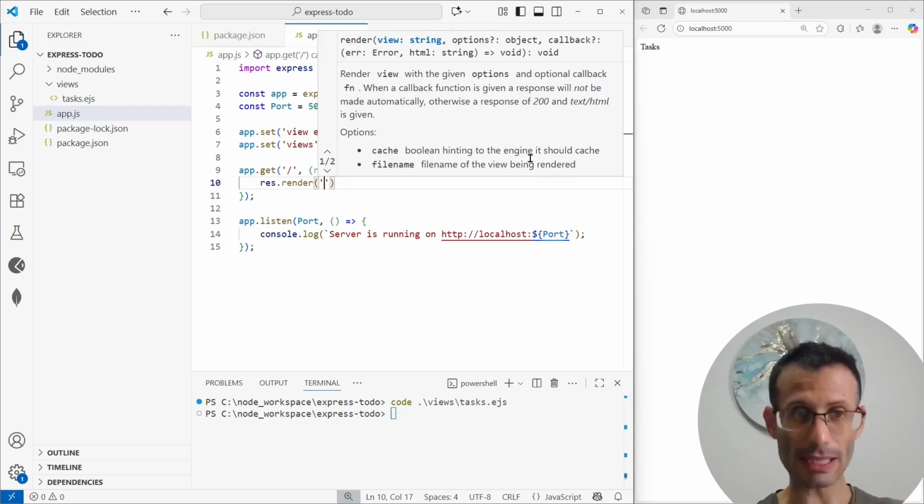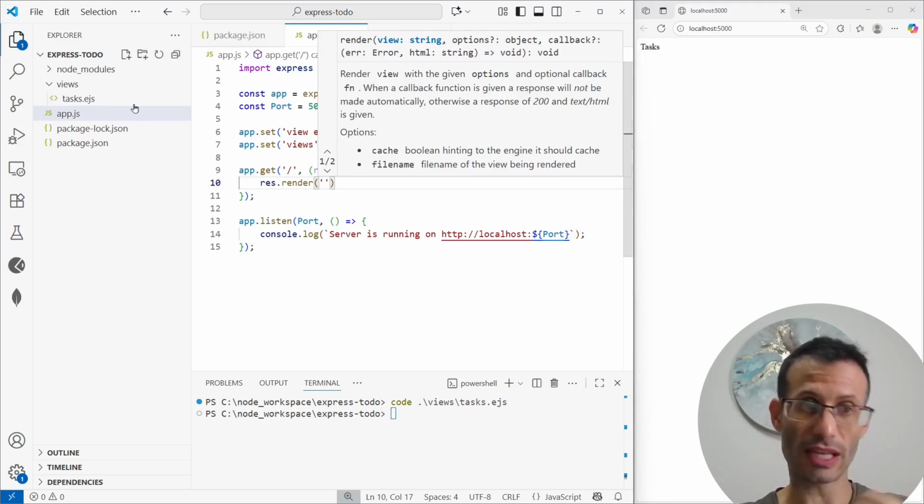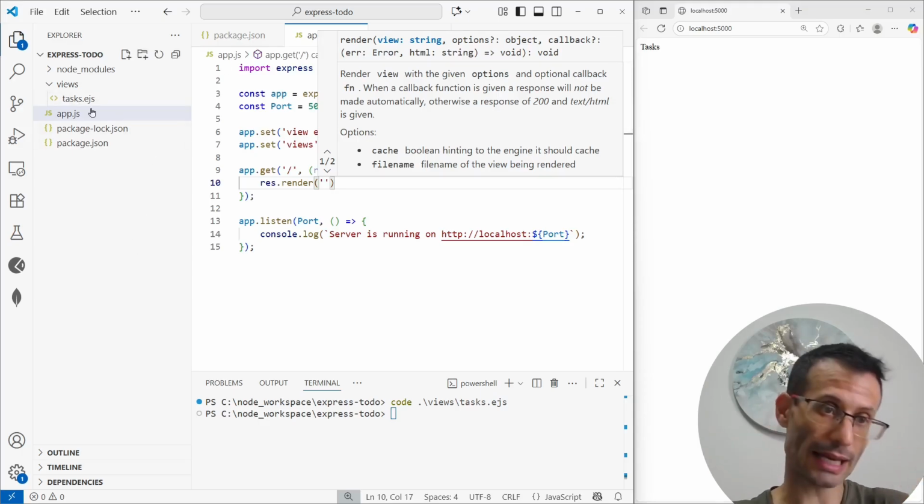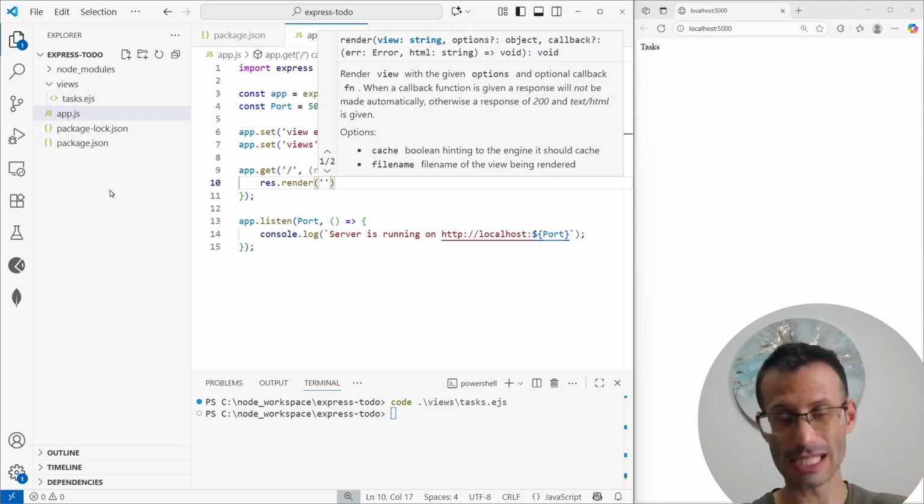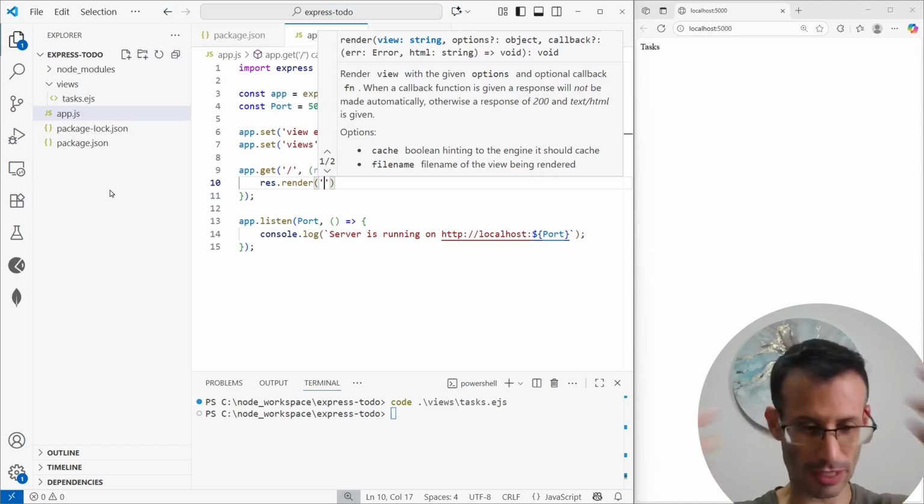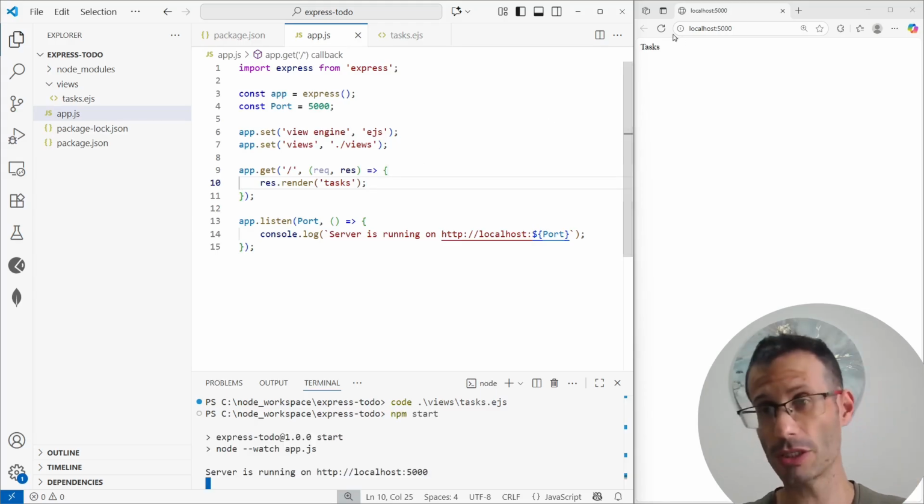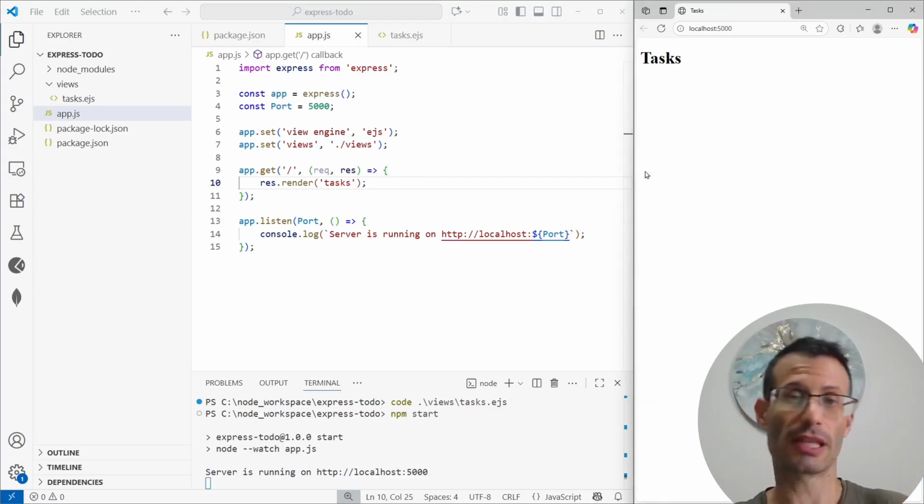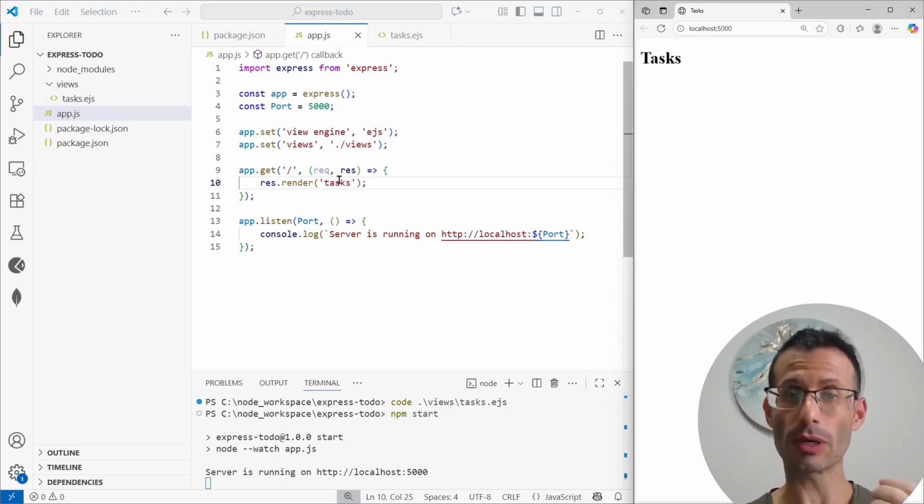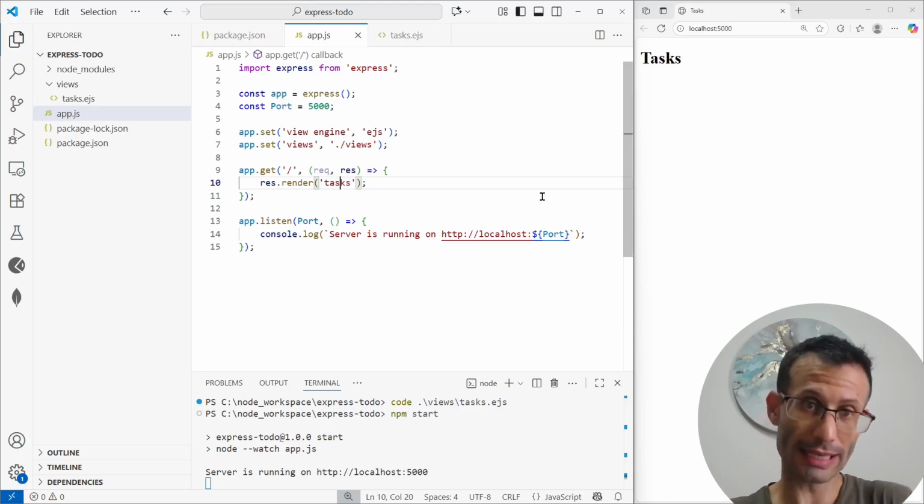And as a parameter to render, we need to pass the name of the EJS file that we want to use. In my case, this is going to be tasks.ejs, but I don't have to write the extension, so it's simply going to look like tasks. And let's restart our server, and let's refresh our page, and we can see the actual HTML page that is based on our EJS file. Next, let's try to send our view an actual array containing actual tasks.